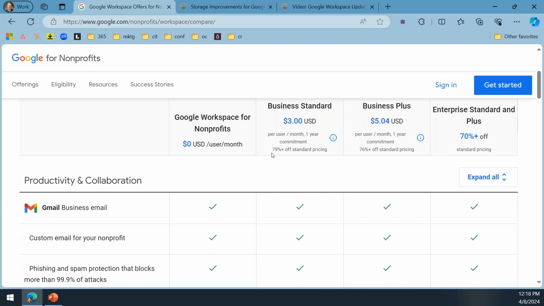They have a business standard tier that's $3 a month per account on that tier. That's close to 80% discount from the commercial price. They have a business plus tier, which is just over $5 a month, close to 75% discount of commercial price.